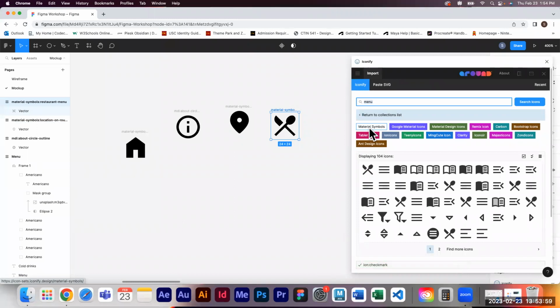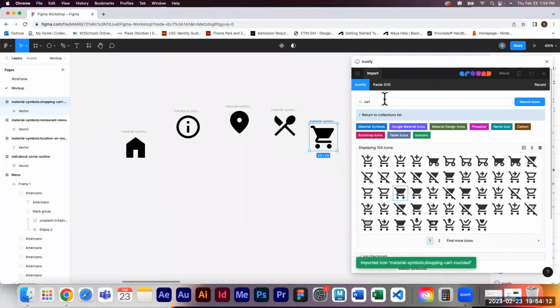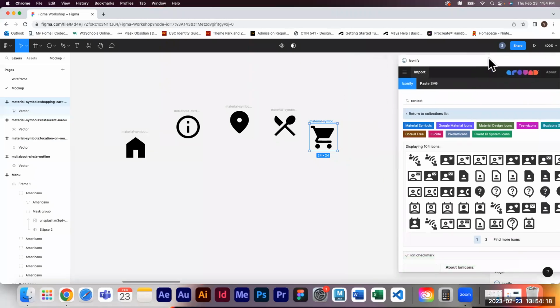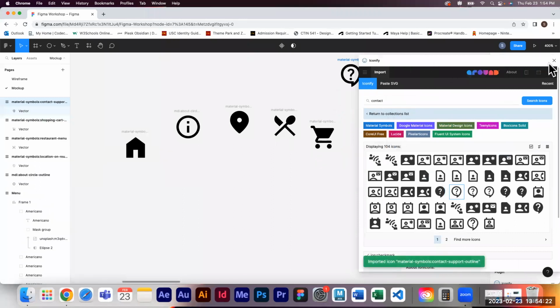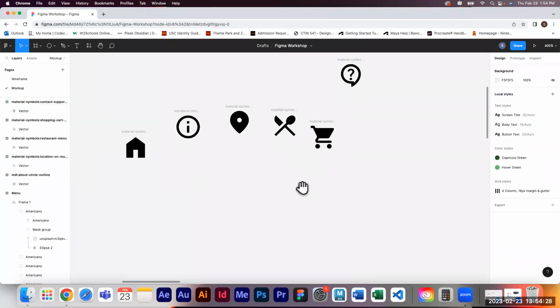And then there's also going to be a cart because we want people to be able to view their cart and purchase and stuff like that. And this one's fine. And then maybe like a contact page. And this one's cool. So now I have all of my icons.